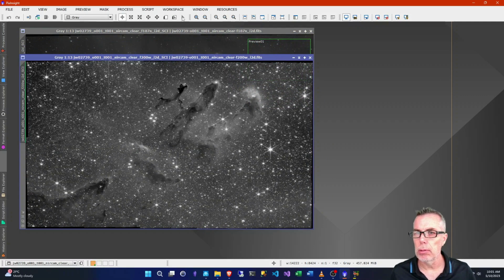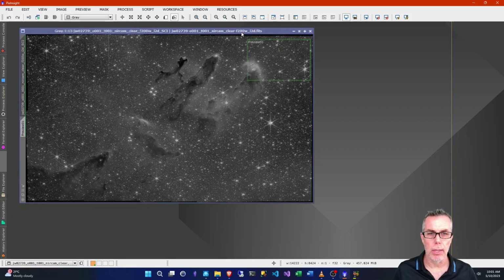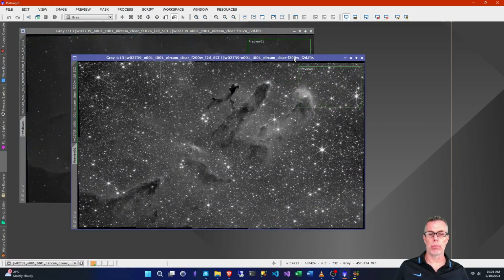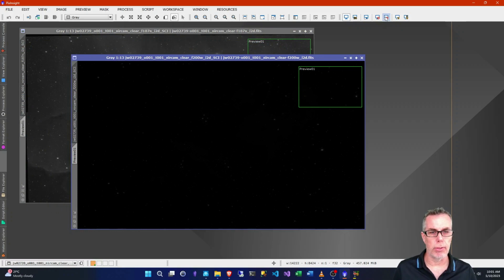Just before we continue, I'd like to draw this preview box, because we know we're going to be using that for our image alignment, so that'll be something like that. And I think that's good enough for our matching. So we'll leave it at that. The first thing to do is we'll reset this auto stretch screen transfer function.